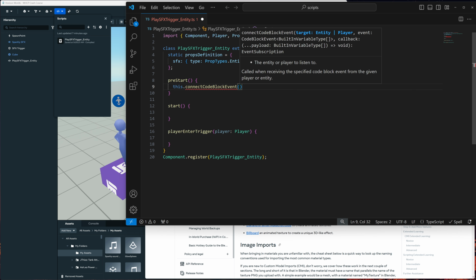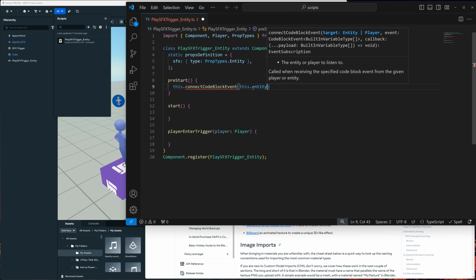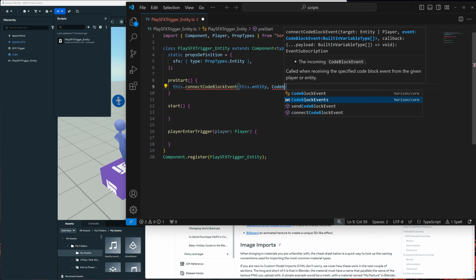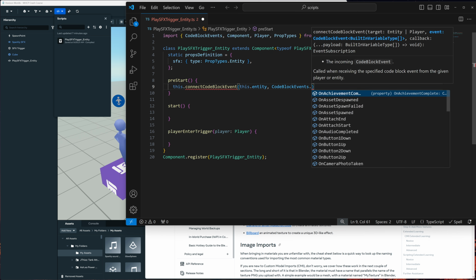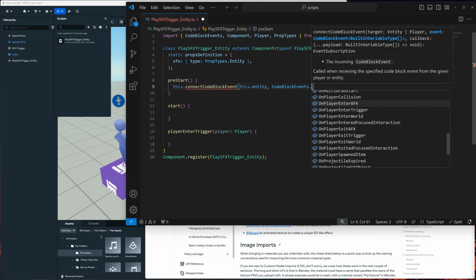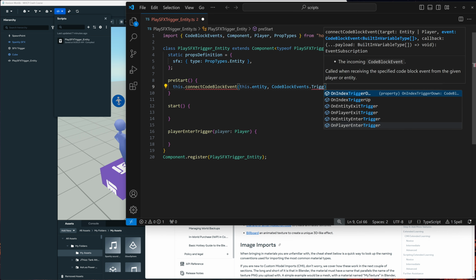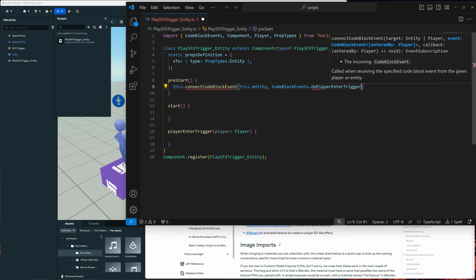This allows us to fill it out. So it says you need to pass in an entity or a player. This dot entity refers to self. And so we know that self is the trigger. So this dot entity allows us to connect the trigger event, and the trigger has a code block events. Make sure it has an S, and then dot, and you can find a drop-down list of all of the events for code blocks. And we have on player enter trigger. You can also just type trigger to see specifically trigger events, and you can find on player enter trigger and click on it, or arrow key to get to it as well.